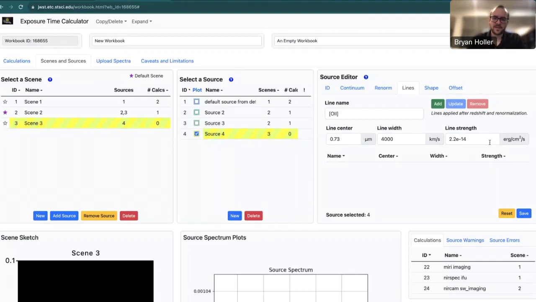We have all these in here, but we haven't created the line yet, right? We have to click this green add button, and now this line shows up. If I want to make changes to the line, I first have to click on it, and then I can say, okay, let's change this, and then hit update. So I've updated the line width, and if I actually wanted to go back, I can update it again.